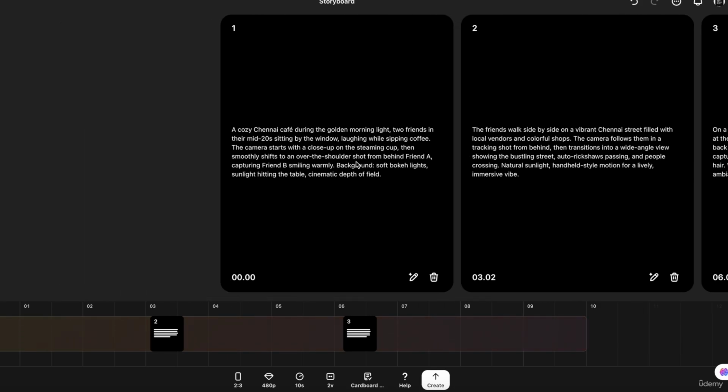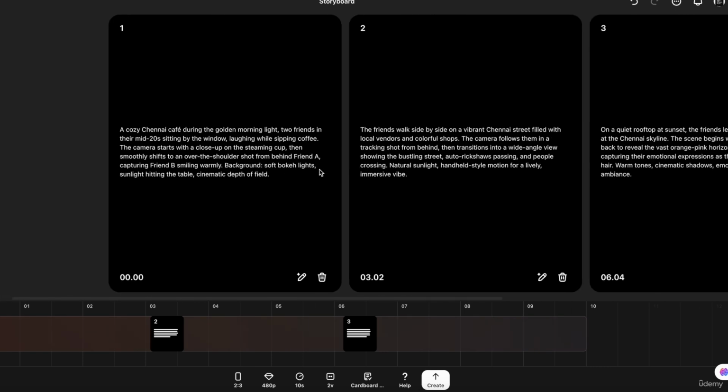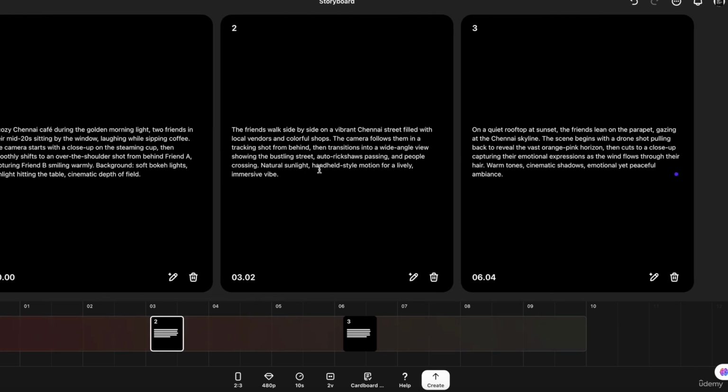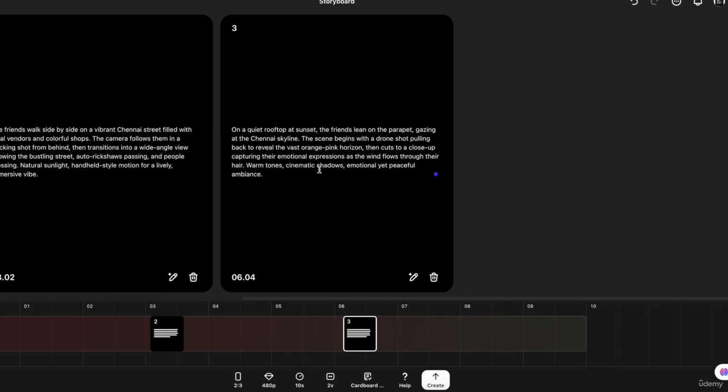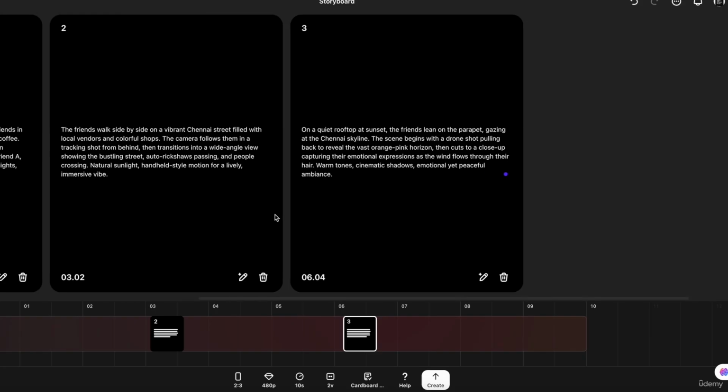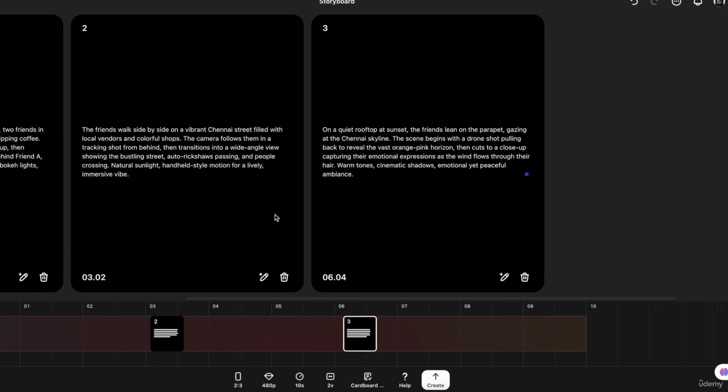First one is a morning light of two friends in their mid 20s, and the second was walking side by side on a vibrant Chennai street. Third one is on a quiet rooftop at sunset, where the friends lean together. So this is how the story goes on.